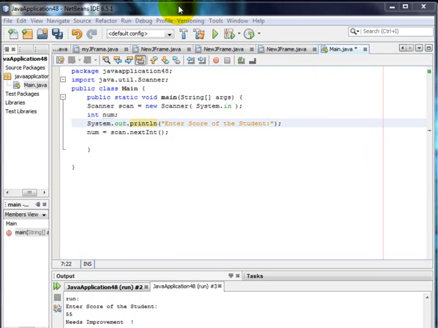Now let us continue the discussion about the if-then statements and if-then-else statements. Now we want to design a Java program where the user inputs the marks of a student in a particular subject and displays the message according to the marks scored by the student in that subject.